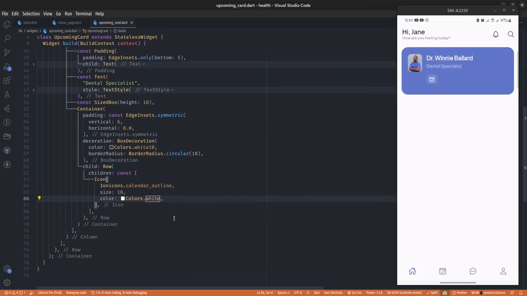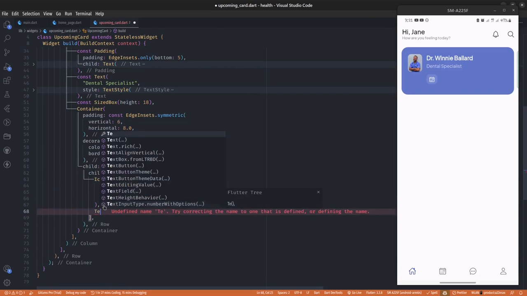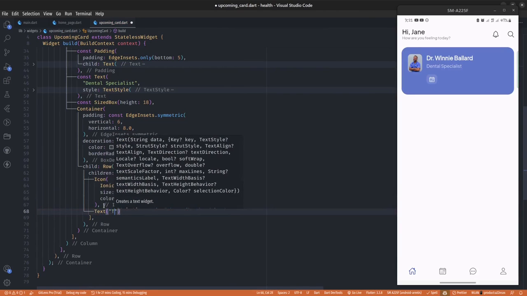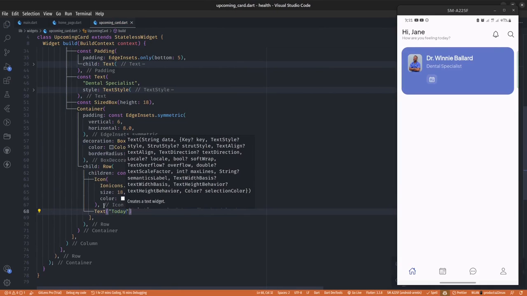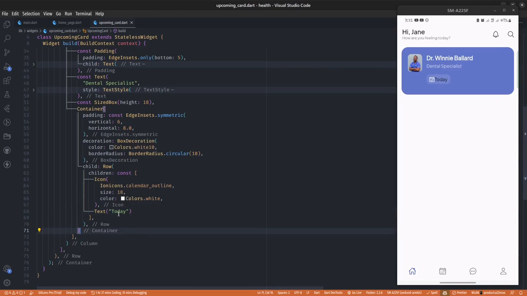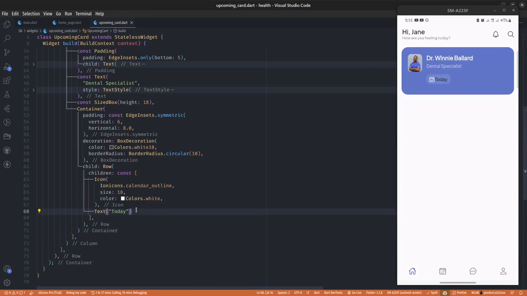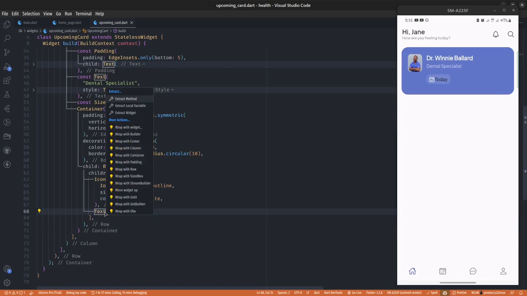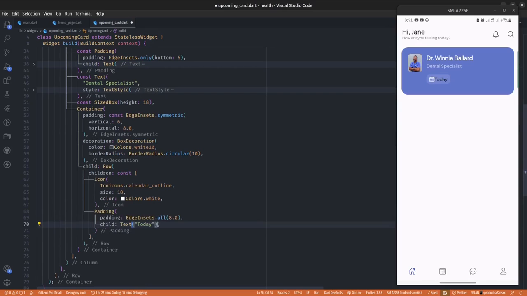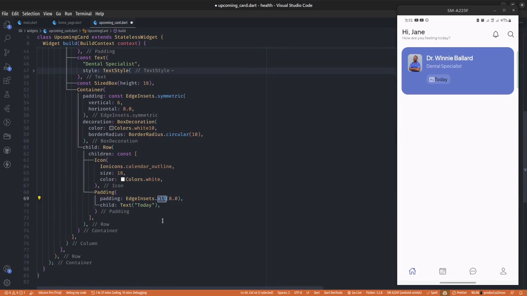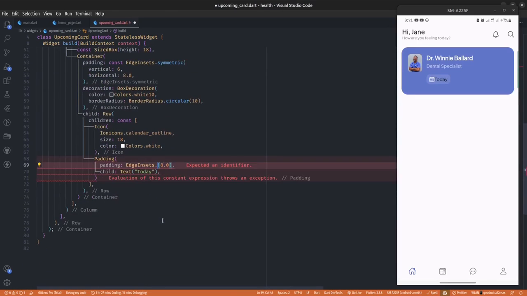And then the next thing will be a text, right? So the text is the day, and the text is Today, right? And when we save, realize the text and the icon are close together. And also the next thing that will come after the text should not be very close to the text. So an easier way to do that is to wrap the text in the Padding widget. So wrap it in the Padding widget, and then set the padding.